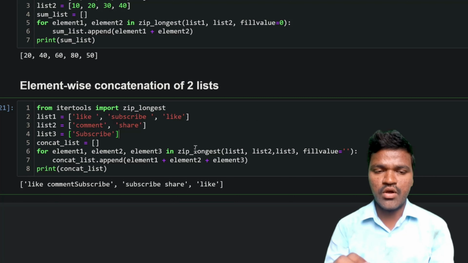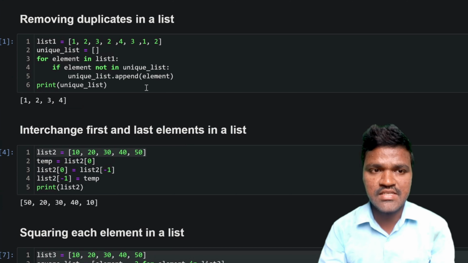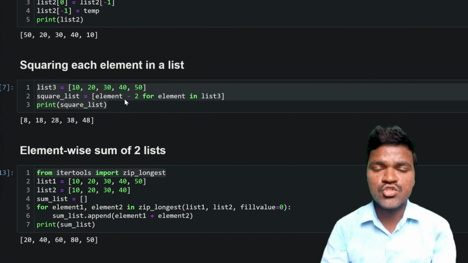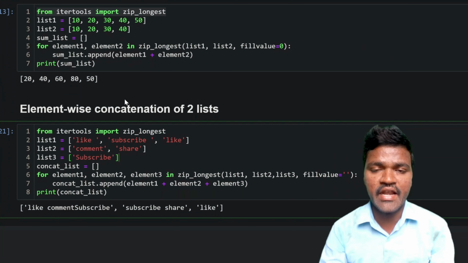I hope you have understood all the problems that we have discussed, which are removing duplicates in a list, interchanging the first and last elements, squaring each element in a list, element-wise summation, and element-wise concatenation.